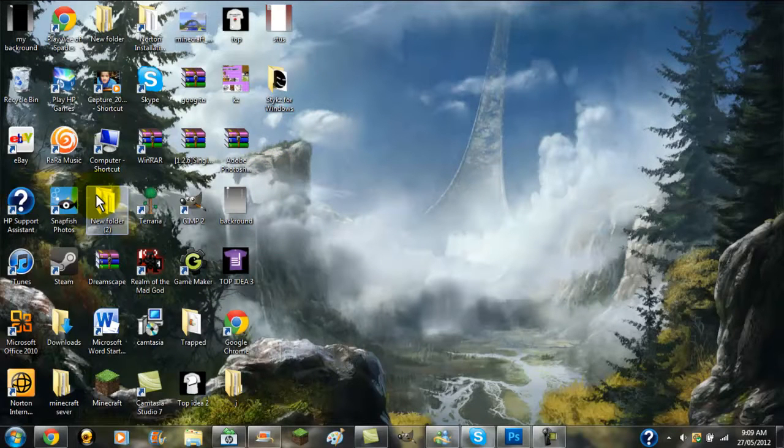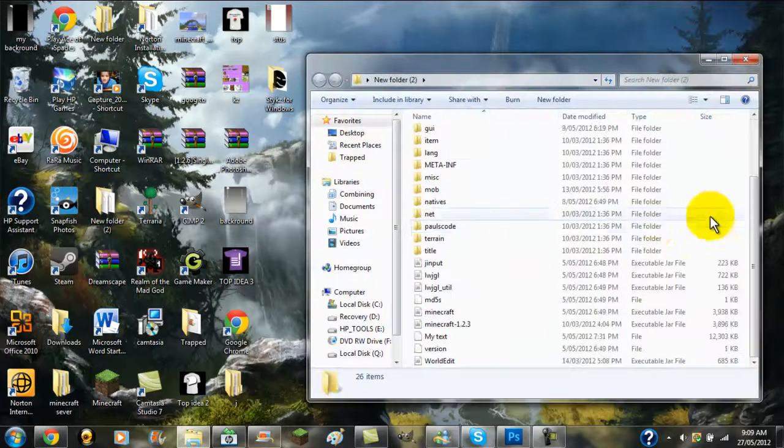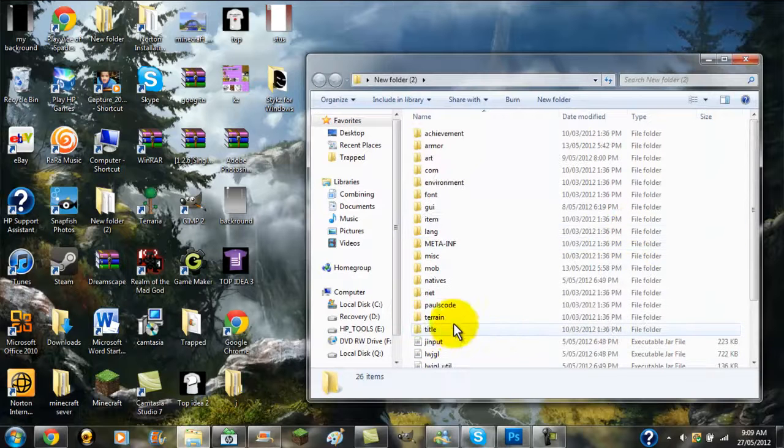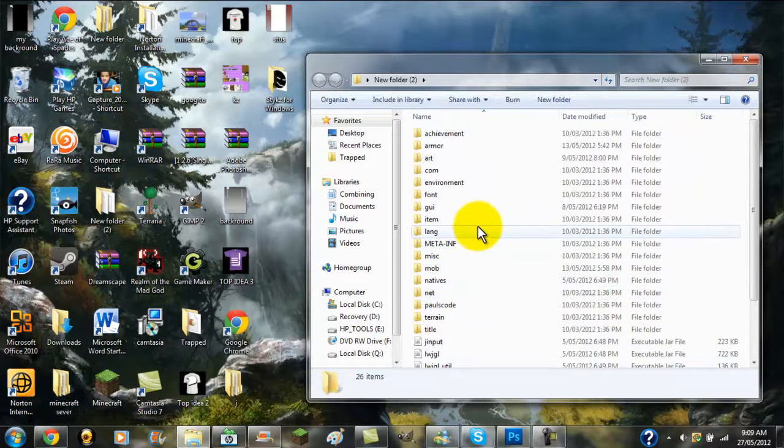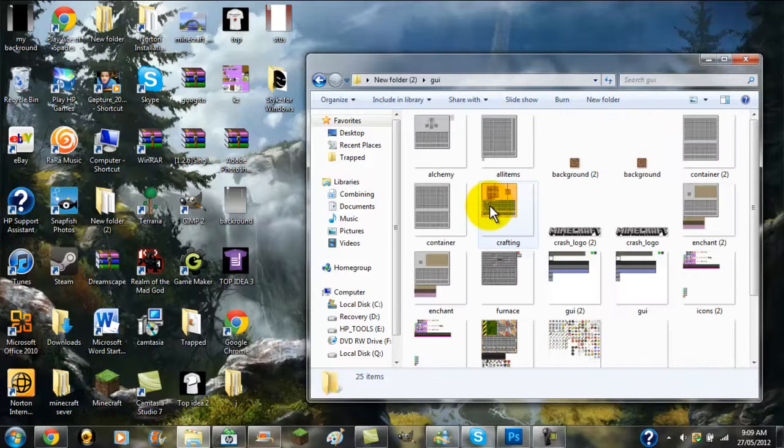So the folder, I put it all into this folder, so if you pause the video and have a look at all of those, you need to put all of these in. Anyway, you go to the one you want to change. So come here and say if I wanted to change the container, I would go to GIMP. I'll go into GIMP.